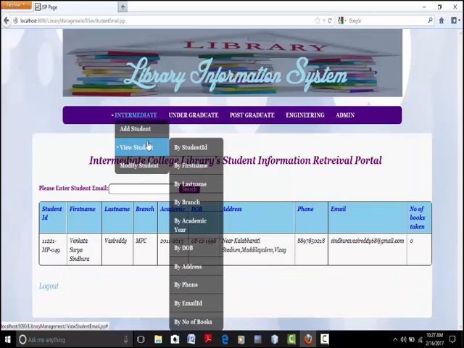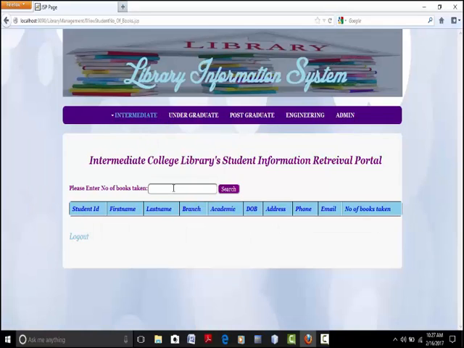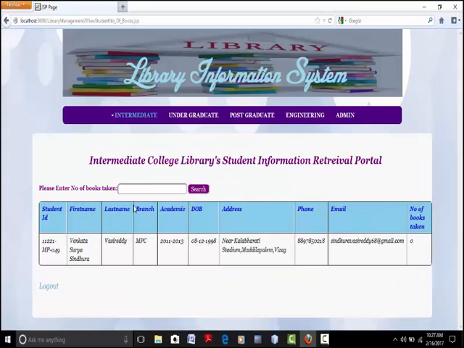Okay. You can also view the student by number of books. Presently, the student has not taken a single book, that's why you enter 0. If a student took one book, then you have to enter 1. This is the automatic updation field that I told you about previously.